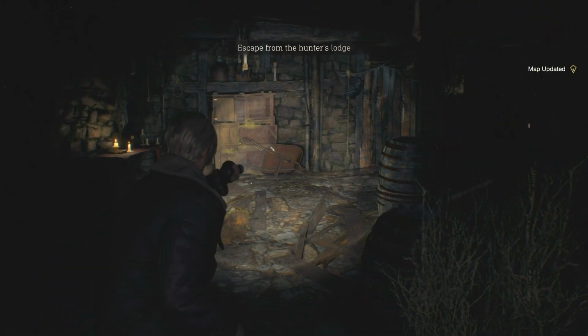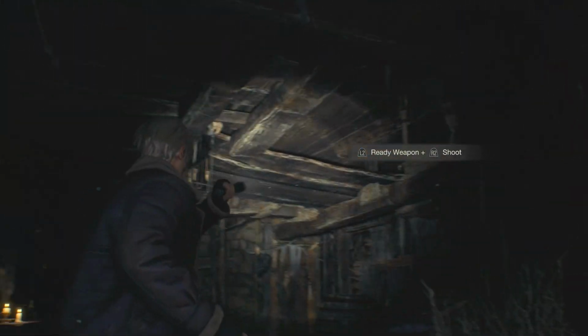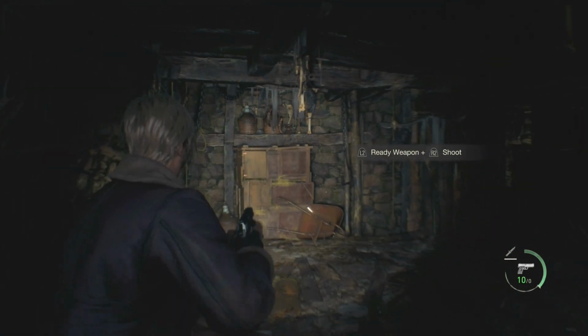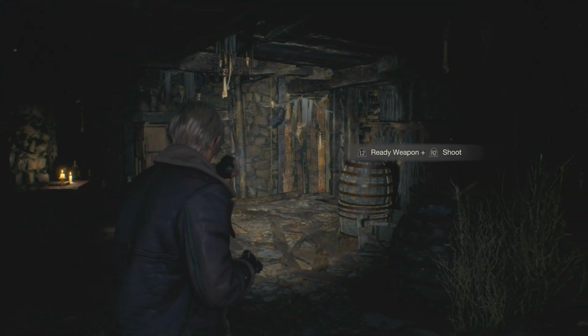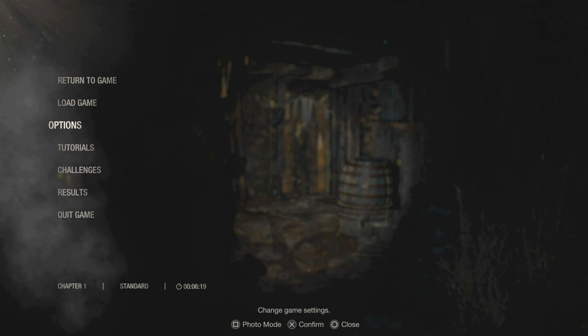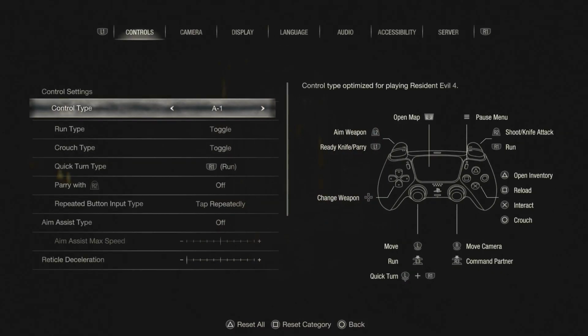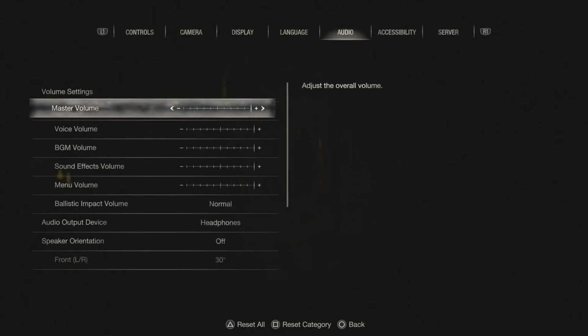Right, there is a setting that we're going to have to change here. Ready weapon and shoot. Okay, just before we kick into anything here, the radio sound seemed to come through the controller, which is great if you're playing it on your own, but not necessarily if you're recording it for other people. Let's just check the audio settings.